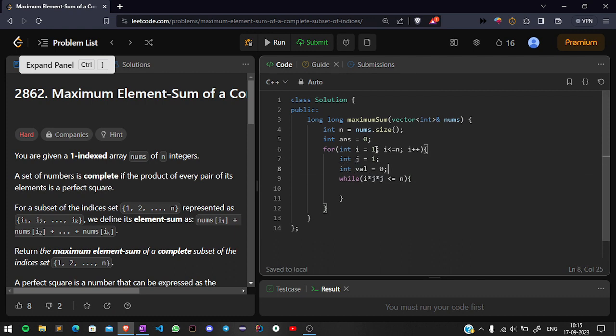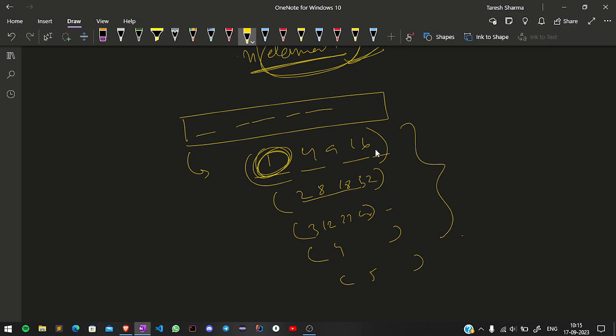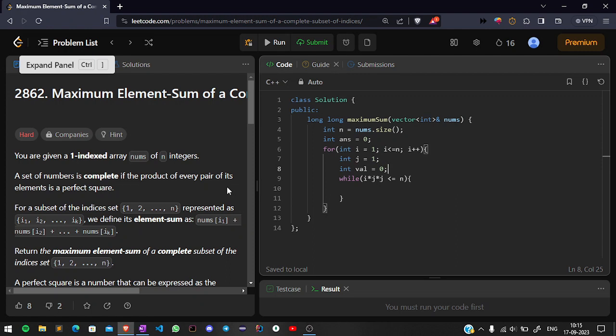I don't have to store the value anywhere, right? I just have to find the summation of the values. So I do not need to store a vector containing nums of 1 plus nums of 4 plus nums of 9 plus nums of 16. I don't have to create a vector for that. I simply can add the value here. So value plus equals nums of i times j times j minus 1. And I increment j.